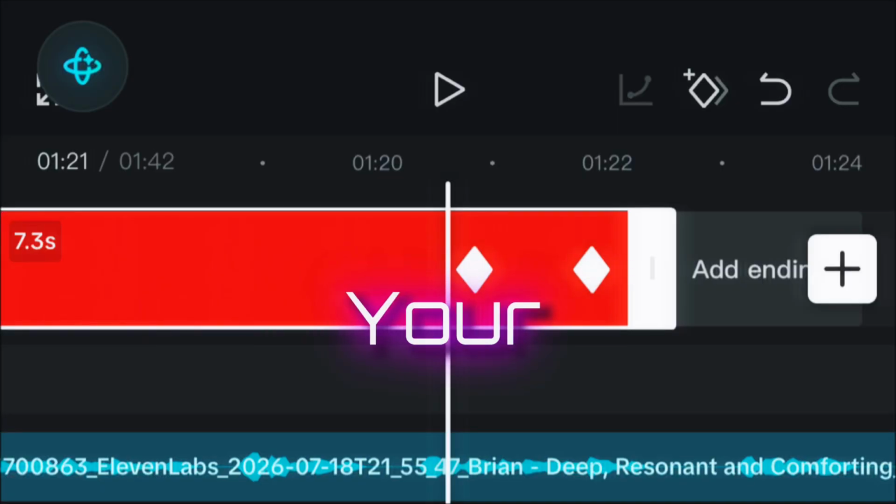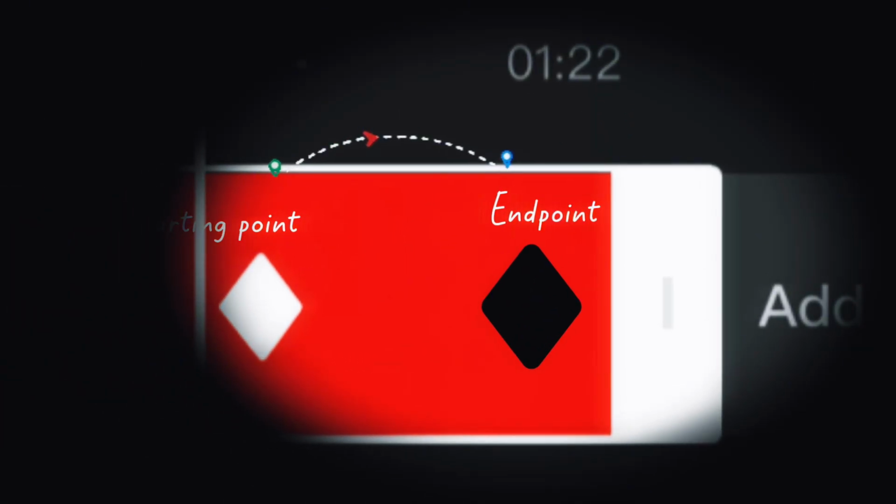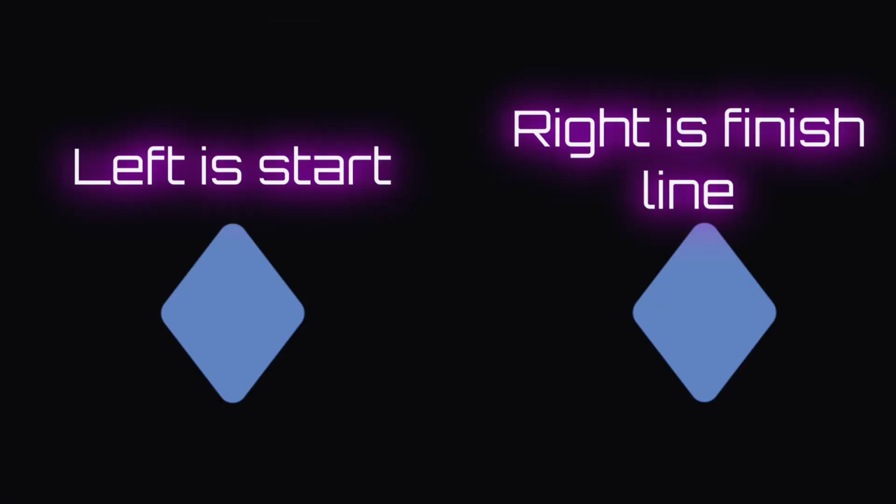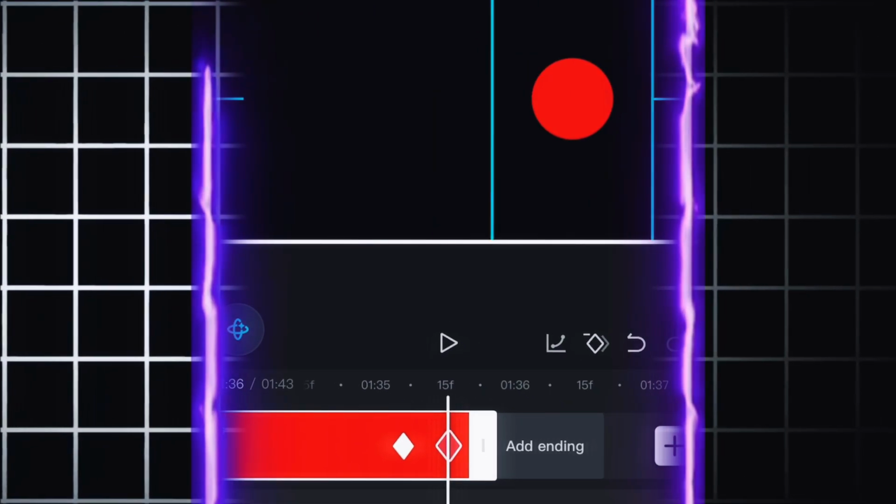Anyways, after you've added your keyframes, you want to click on the second keyframe because that's your endpoint, while your first keyframe is your starting point. Want me to dumb it down? Left keyframe is where you start. Right keyframe is where the object moves to. After clicking, move your graphic to wherever you want it.